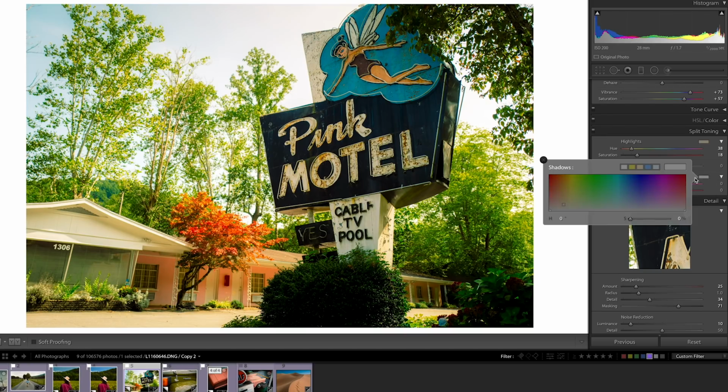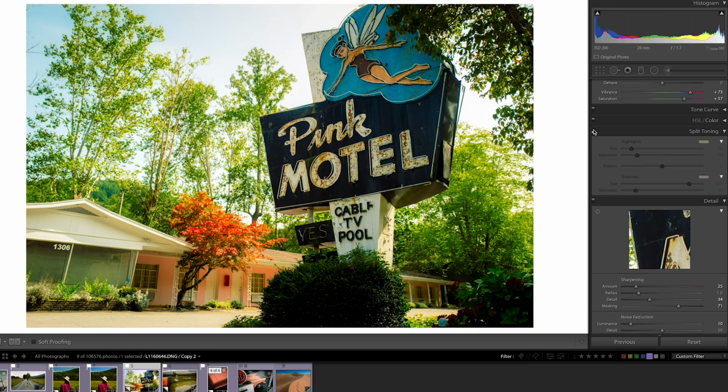And we can go into our shadows as well, and we can do the exact same thing. We can go through and try to figure out what color looks good. I kind of like the way this red looks right here. We're going to bring this down, not a lot of saturation on this red, and bang, I think that looks pretty much perfect.